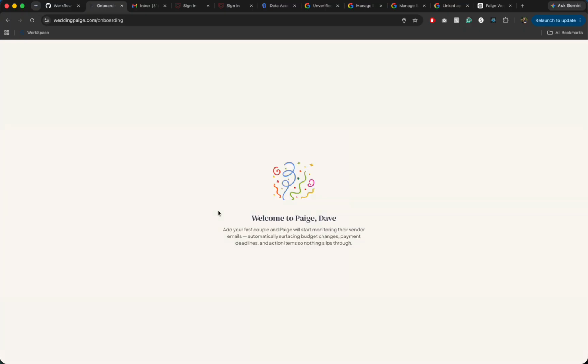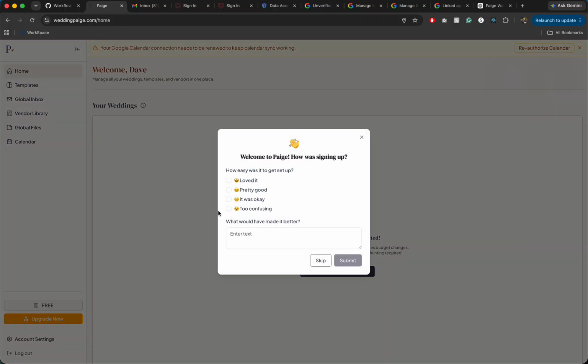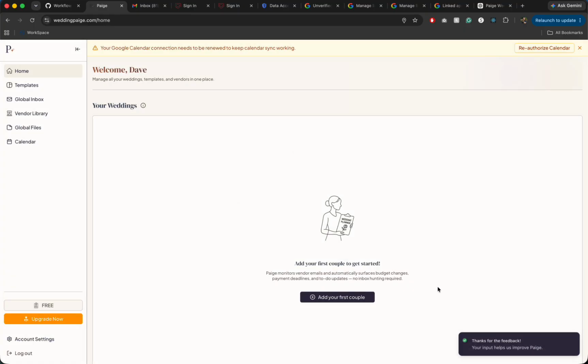Great. So we have been onboarded onto the Paige platform. And first things first, you'll notice that we have a feedback modal right here just to collect some information about their experience thus far. But right now, there is nothing that has been pulled in, of course, because we don't have a couple thus far.